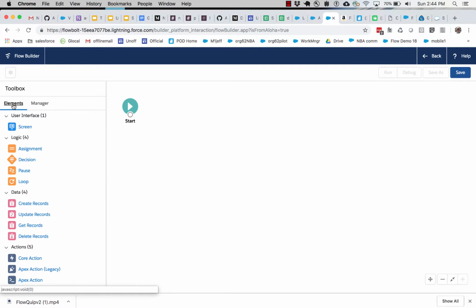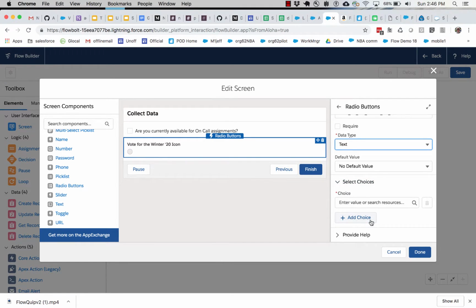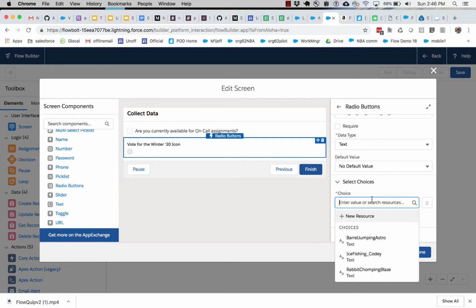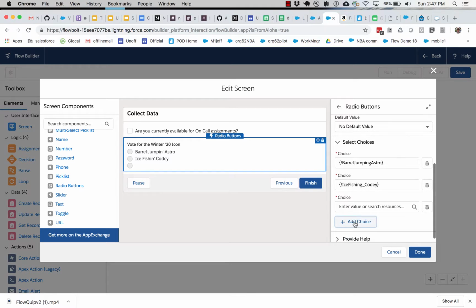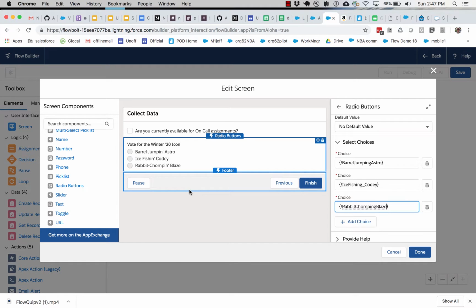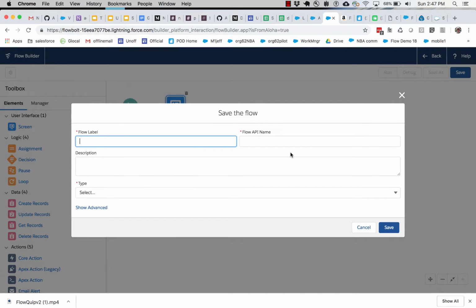So now let's go back and try adding that screen once again. All right, so let's give this vote for the winter 20 icon, and this is going to be text. And now we have our choices defined, so we can select them, and you can see they pop up right here as available resources. So let's add those as three choices, and you can see that the preview shows you what it's going to look like. All right, and let's save our work so far.